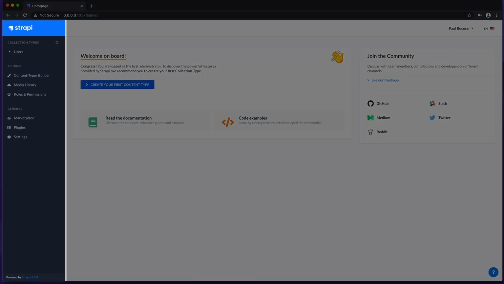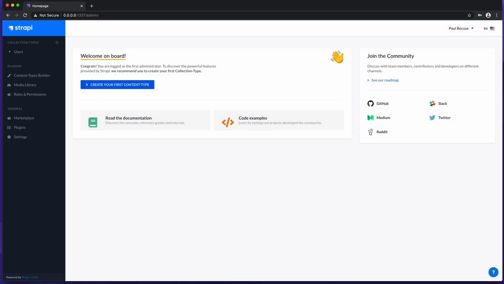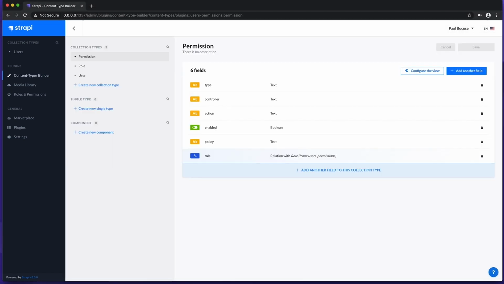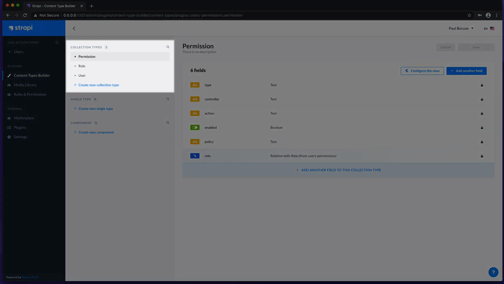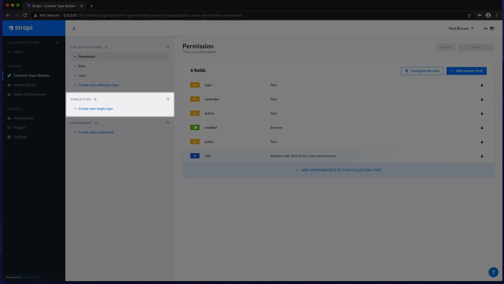Shifting our focus to the left navigation, we can see a significant Strapi plugin, the Content Types Builder. This feature is only available when our project has been started with the develop command. The Content Types Builder enables the creation of data structures such as collection types to store lists of data, such as products or articles, single types to store a single content structure, such as a homepage or navigation, and components to create data structures that are reusable within collection types and single types.